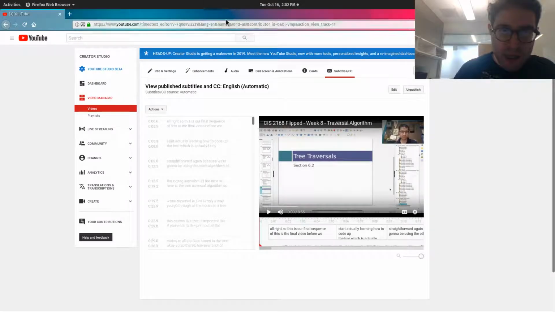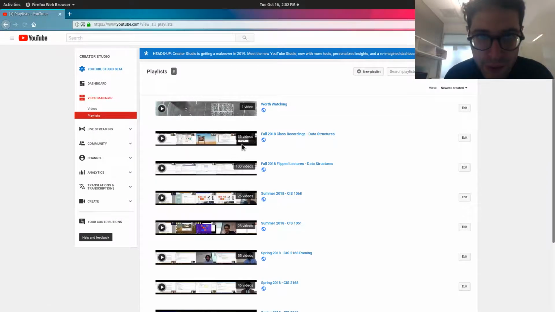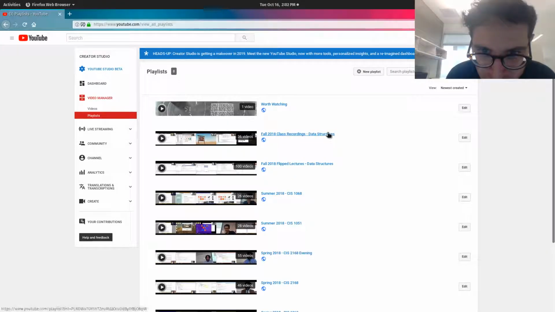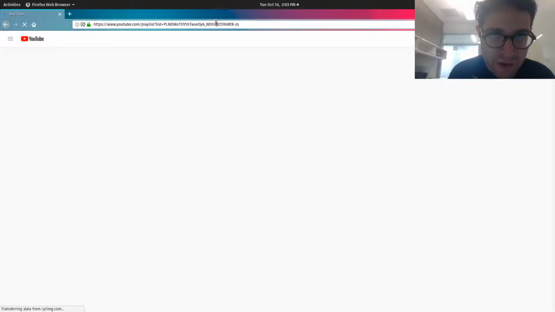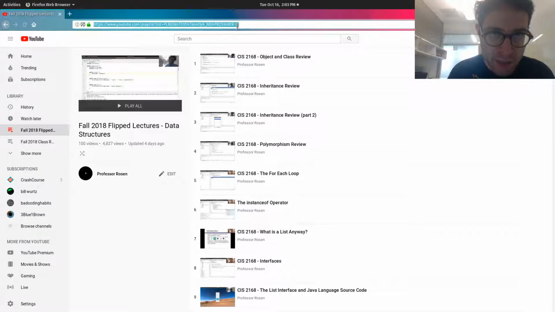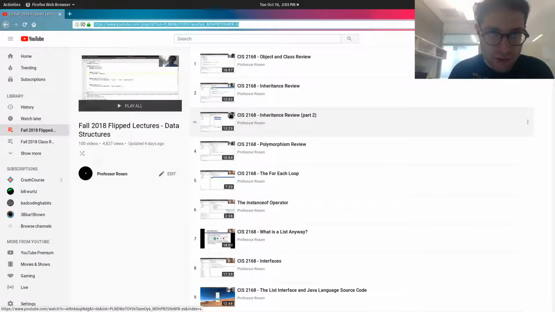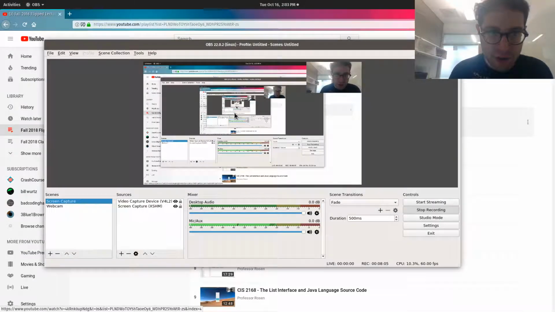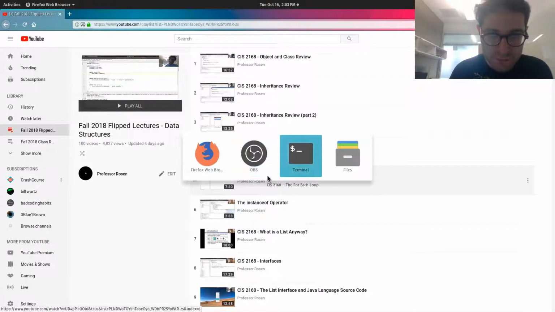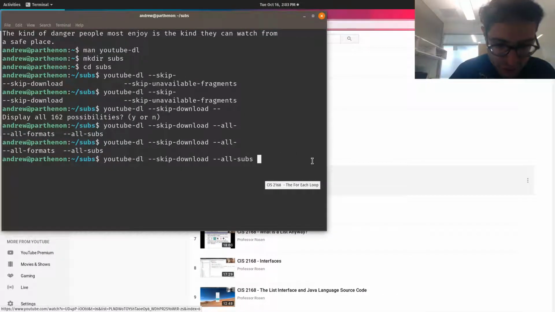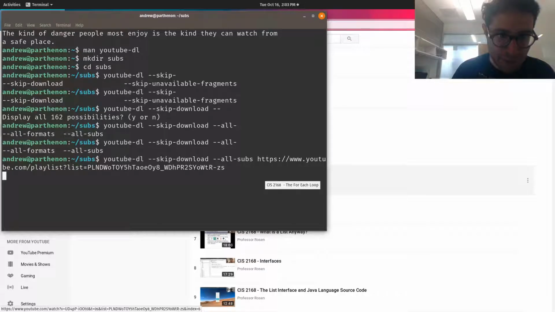And then I just need to give it the playlist. I think just giving it the playlist should work. So let's go over here to the flipped lectures for data structure. Copy this URL. Control C. So what I have to do over here also is Control Shift V because I can't directly paste in. Let's see what happens.